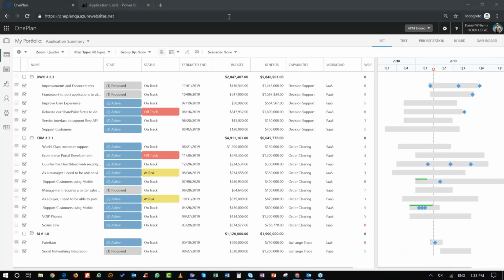So here we have an application portfolio, or a representation of an application portfolio. We're using OnePlan, which is a project portfolio management solution that's extremely flexible. It can operate in many different modes, in terms of whether you want to do waterfall or agile planning, whether you want to combine those.